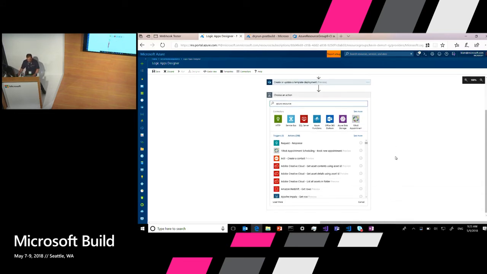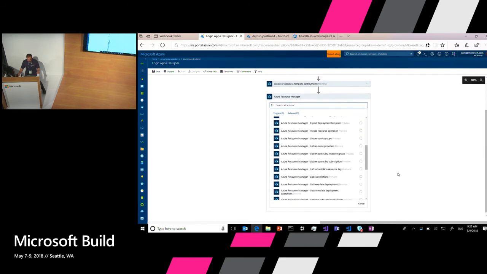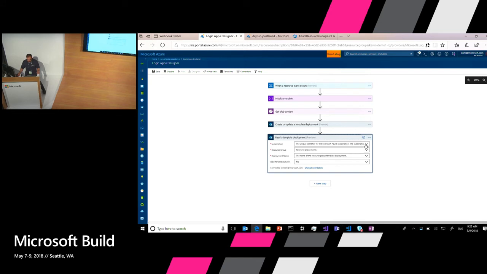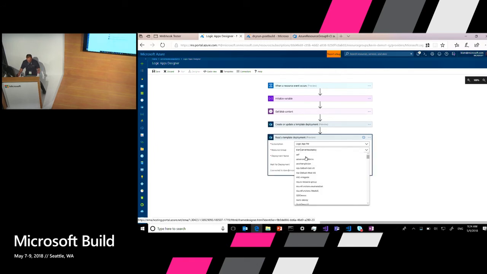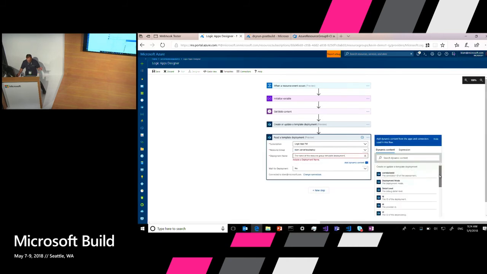Go back to that ARM connector. In that ARM connector, we have the ability to read a template deployment. Again, I'll pick my subscription, the resource group, Serverless deploy, and then the deployment name, which I know I got from the last one, which should be deployment name.